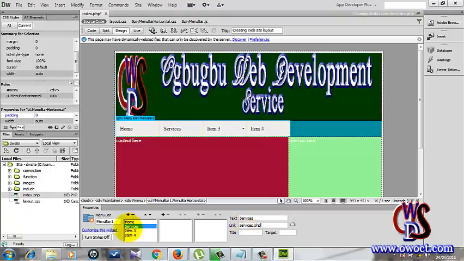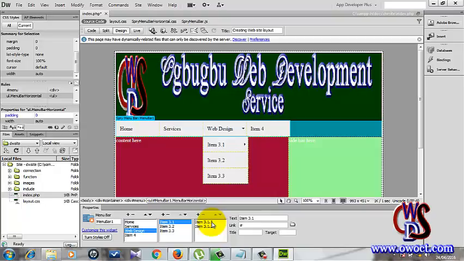Remember, all these links we are creating, we're going to be using them. We're going to make pages for each of them. So for this third one, I'll call this web design. Then for the sub menu, I'm going to remove this. Let's delete both.